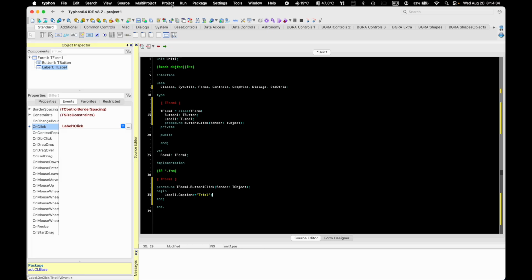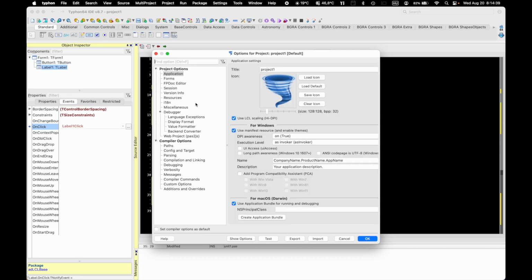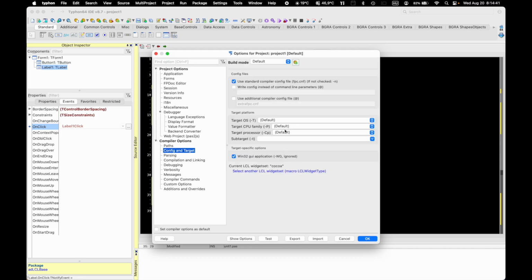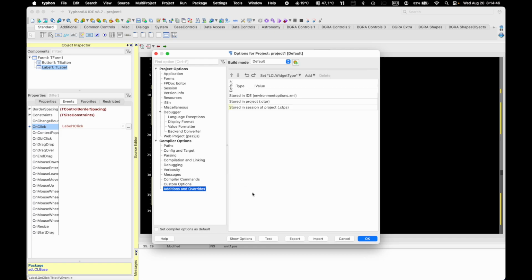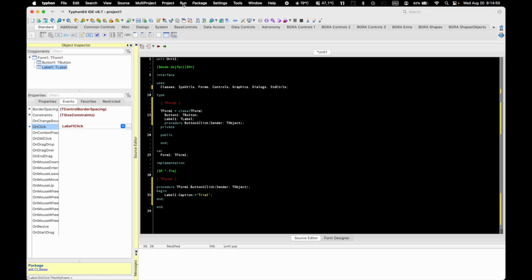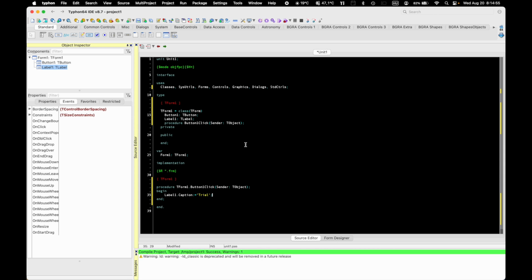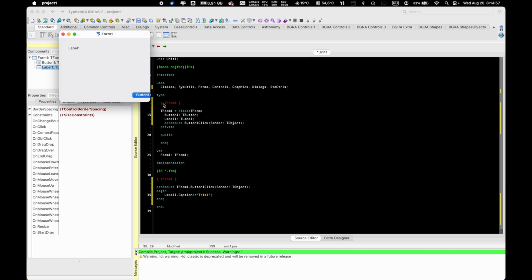So now the project options: the target should be default, so this will be the macOS version, and here we also don't need to change anything. So let's test it. We can run it. And here we have the button working, changing the label to trial.